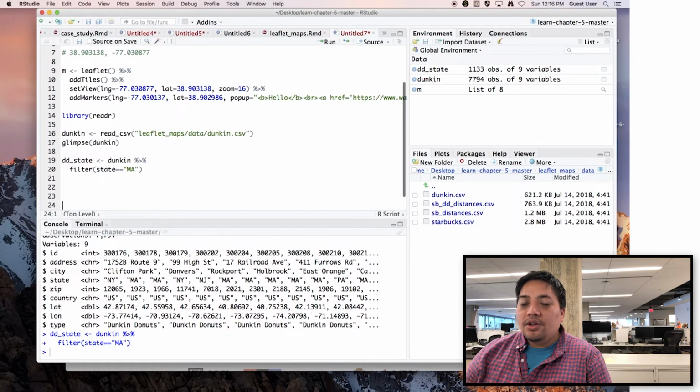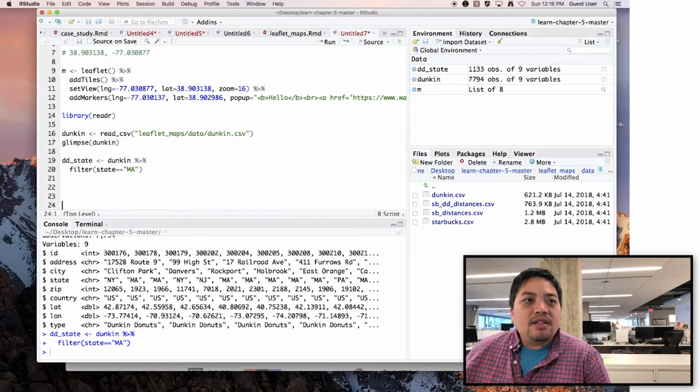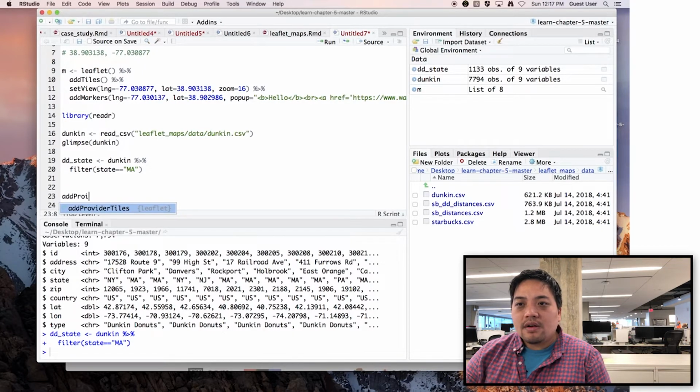You can use your own state, it's just that later on you're going to need to set view to the middle of that state. So if you don't choose MA, you just need to make sure later on in these instructions, instead of the middle of Massachusetts for the set view, you set the middle to wherever you chose. So let's make a map with a new tile set this time, because the one we used before was just okay. So instead of the add tiles function, we're going to use a new function to bring in new tiles called add provider tiles.